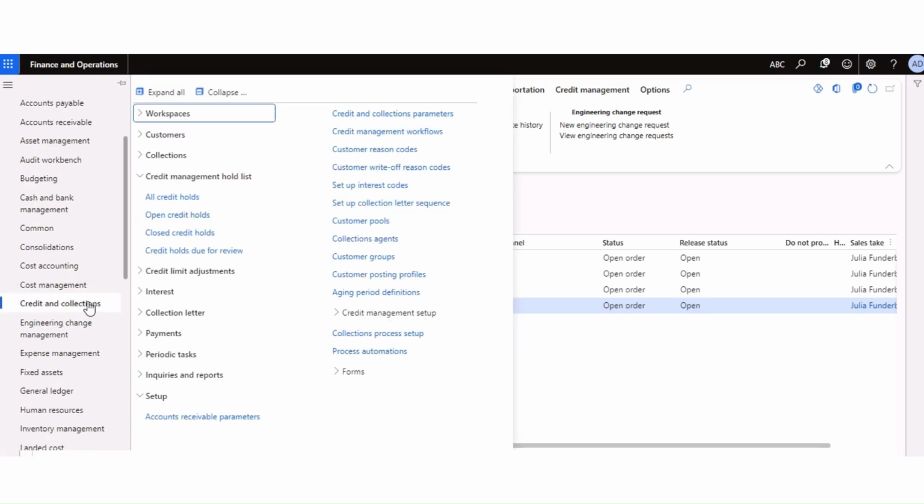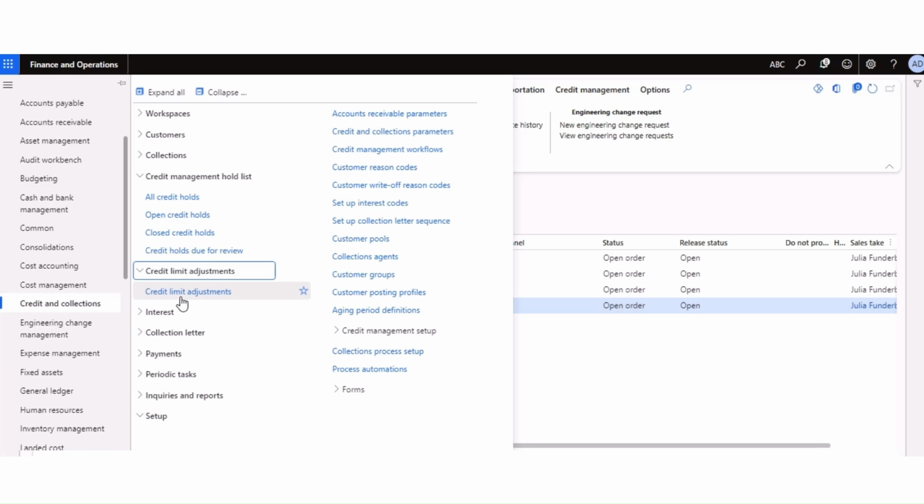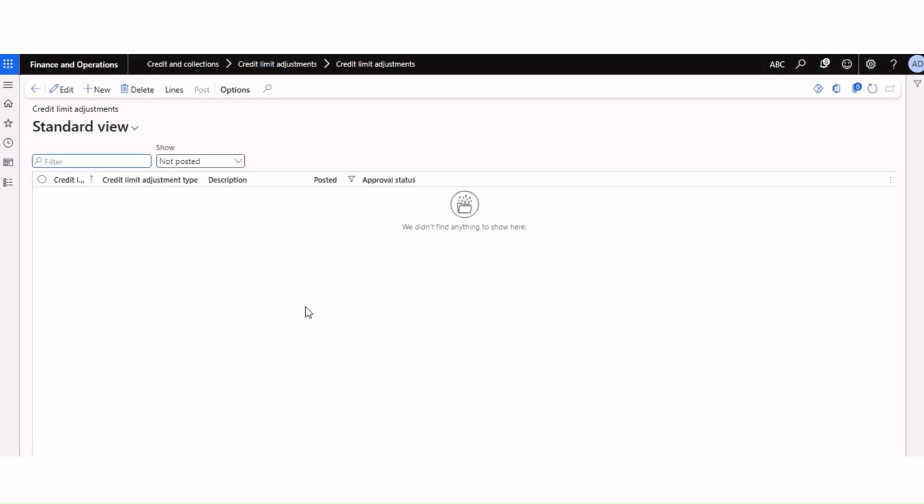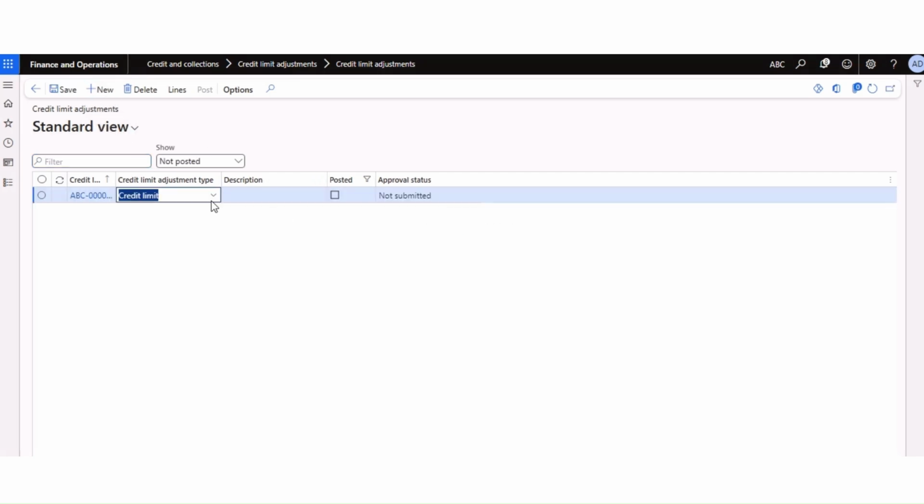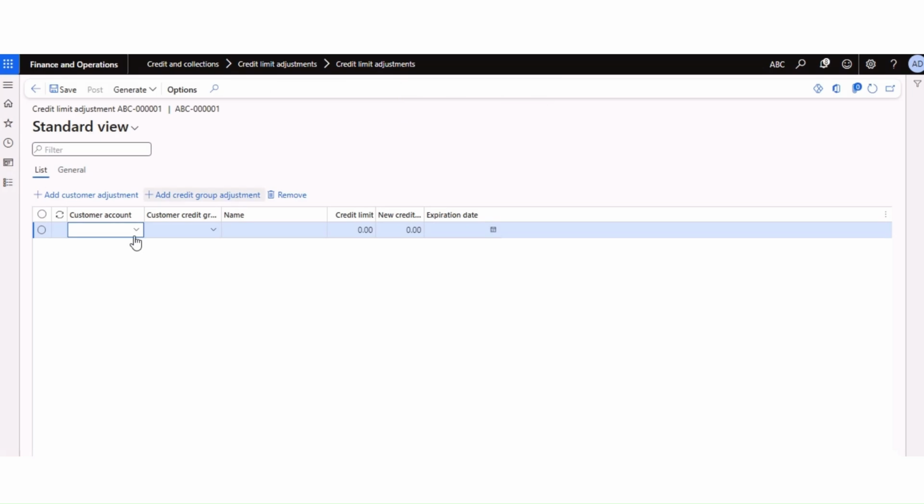So the customer already has the credit limits, right? If we want to increase the credit limit, we can update it directly at the customer master level, or we can increase it through a credit limit adjustment also. We can give a temporary credit limit also. But I am adjusting one particular customer. Here we can adjust customer wise or group wise also.